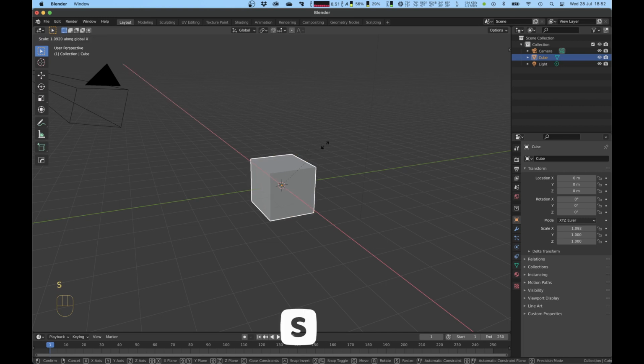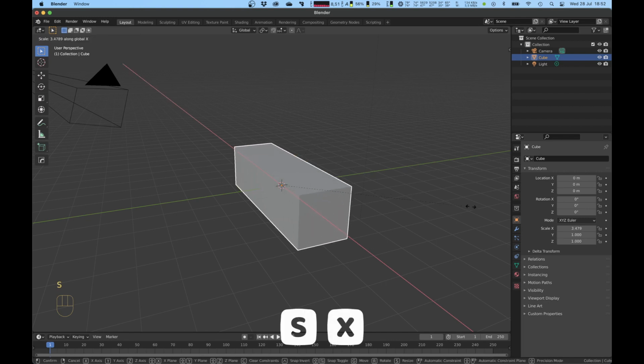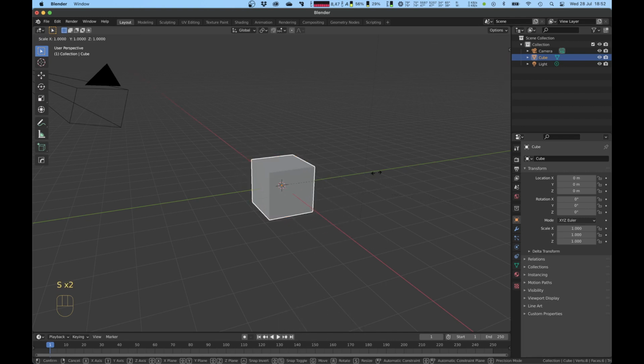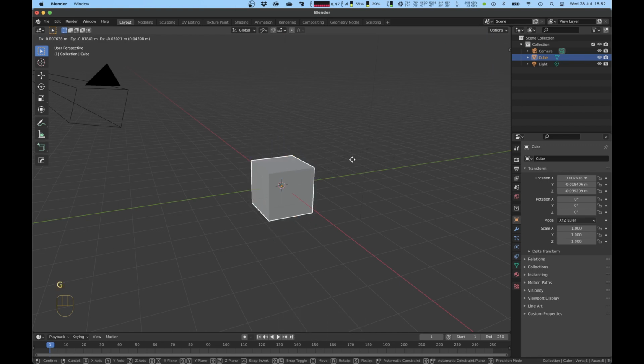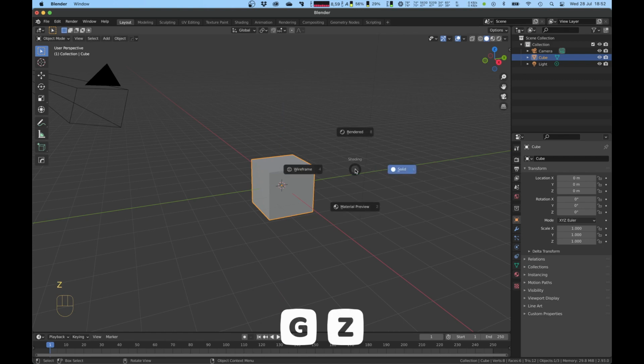So if I hit S to scale and then X for X axis, I only scale on the X. S and Z to scale on the Z axis. G to move and Z to move only up and down.